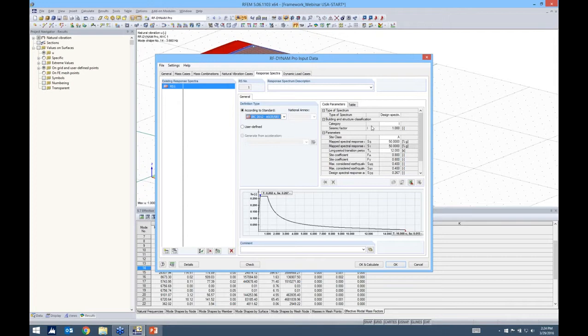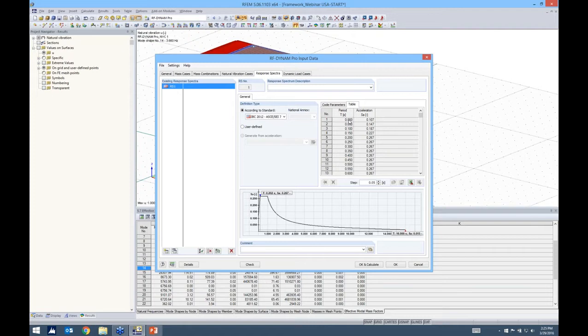Here's all of our applicable information directly from the ASCE 7. What's also great about this is that we have our table here. As we scroll through the table, you'll notice down at the bottom that my graph of my response spectra is actually showing me where I'm at as I click through this table. You have the ability to change your time step if you'd like, to whatever you prefer.